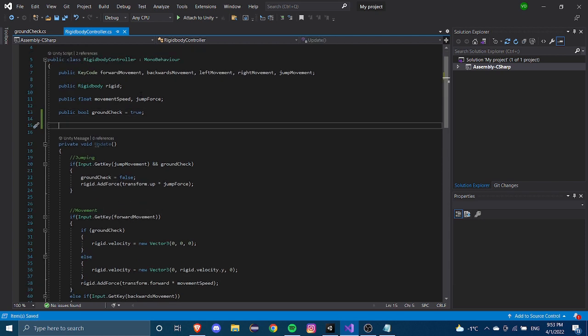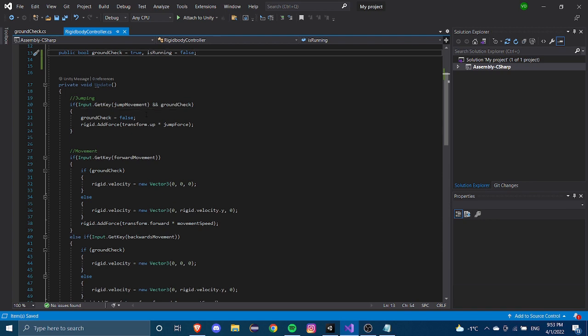We're going to make a run speed and also an air time, like a dampener for movement in the air. So what we're going to do is create two new floats. One is going to be called airDampener, and the other is going to be called runMultiplier. And we're going to create a new bool and call this isRunning, and we're going to set this to be equal to false by default.